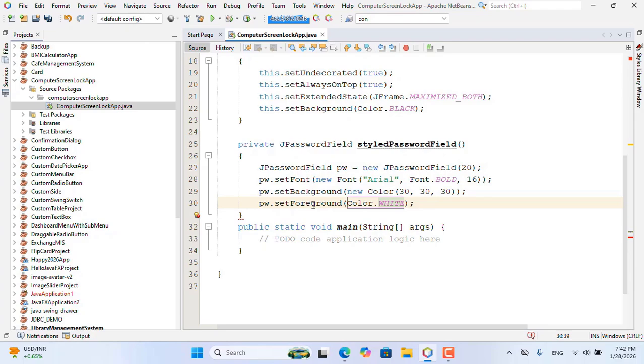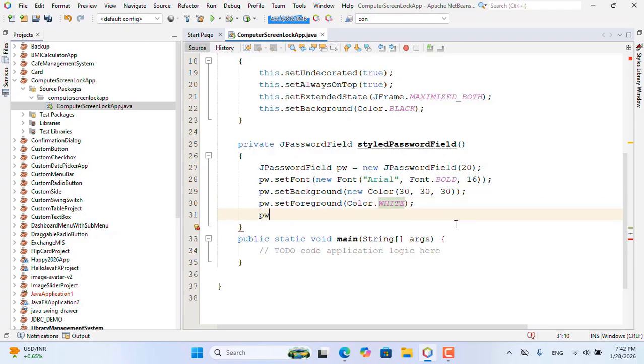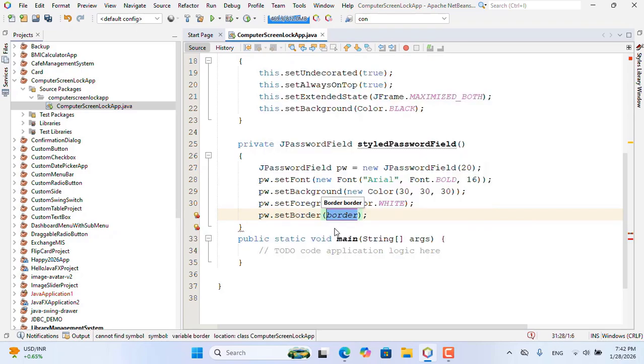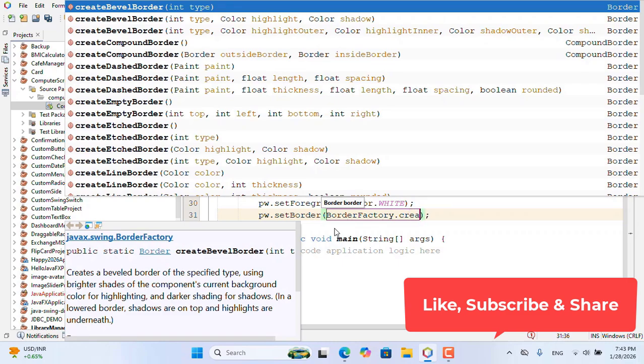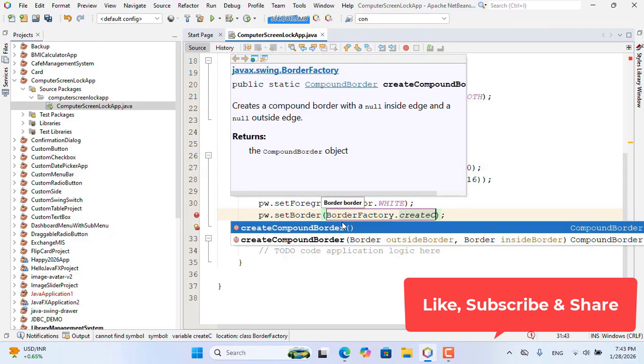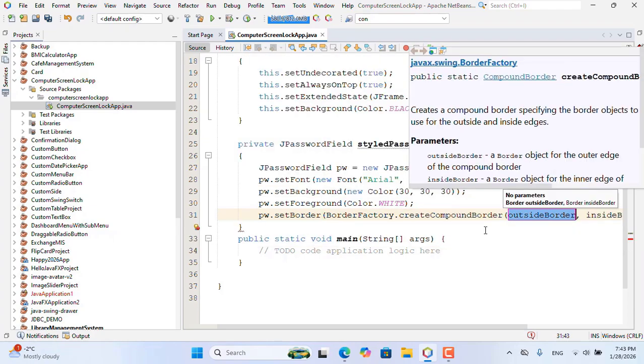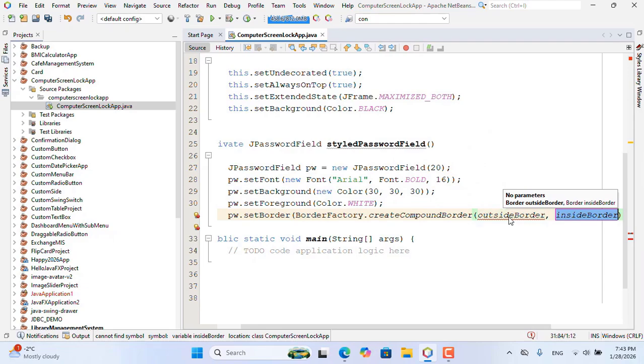Thereafter, let's add a border. Simply password.setBorder. We have the setBorder method, and here we want to pass, for example, BorderFactory, and we have different methods. Let's use createCompoundBorder. We have the createCompoundBorder method. Let's use that, and here we have two overloaded versions. The first one is empty, the second one accepts an outside border and an inside border. Let's use that. Let's break that to see the full code.